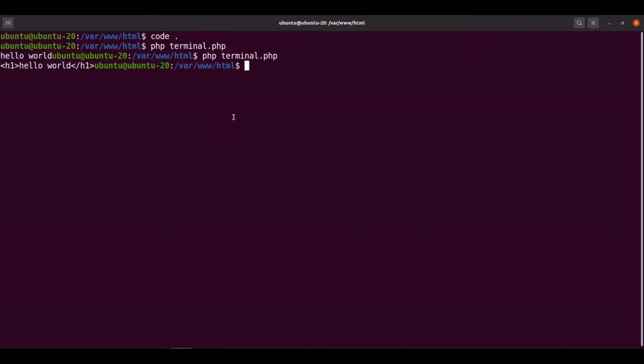So we can conclude that running PHP file from terminal makes sense when you don't need anything from UI's perspective. I mean, if you just want to run your application without any UI interface, in those cases you can use a terminal to run your PHP file.